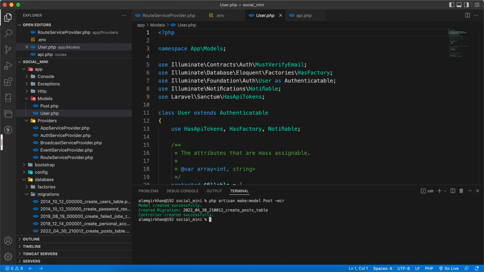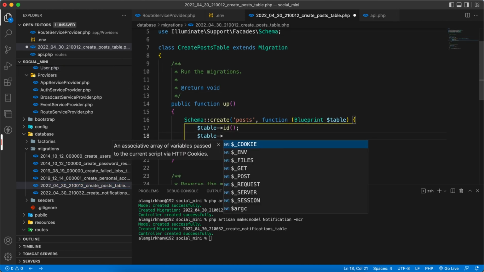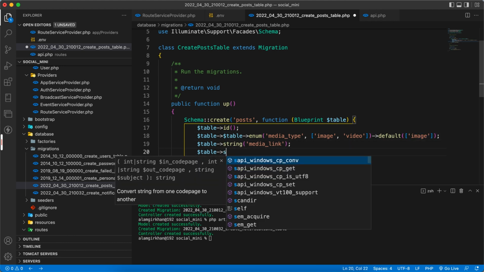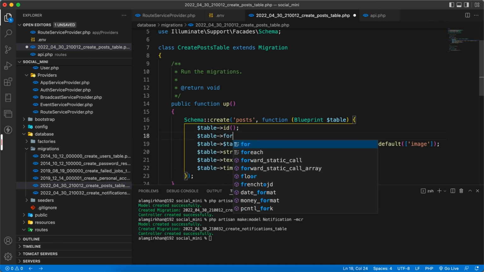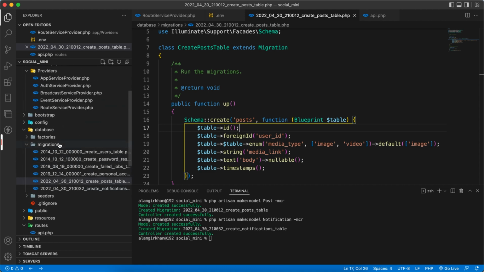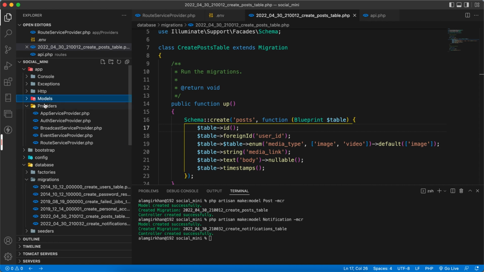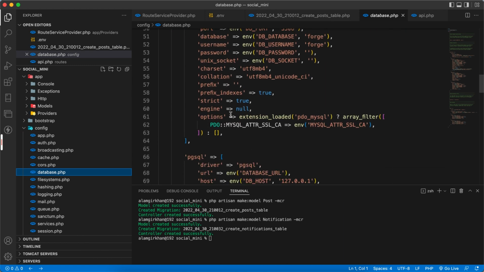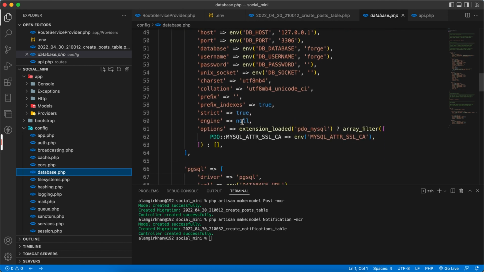Next one, we will create notifications. So inside post, let's go to our database. And to the config folder, and from here let's select the database here, and here inside MySQL we will change this engine to InnoDB.